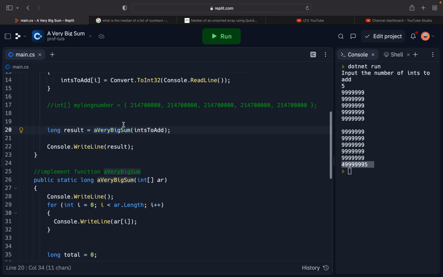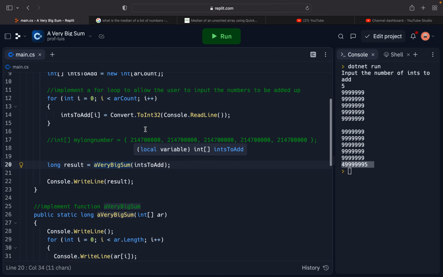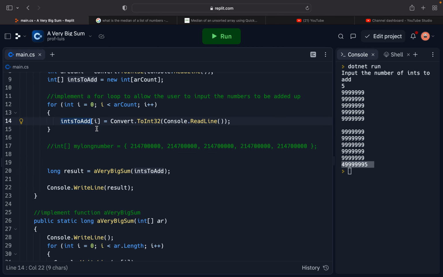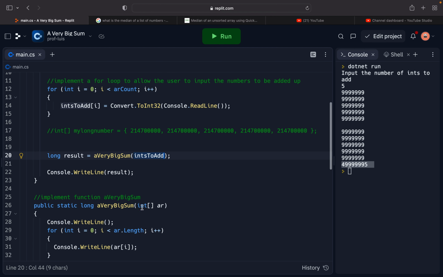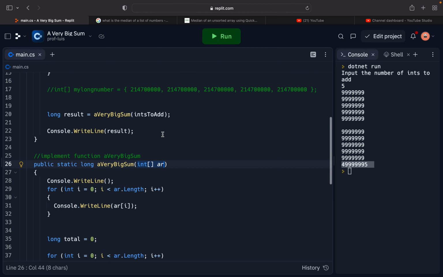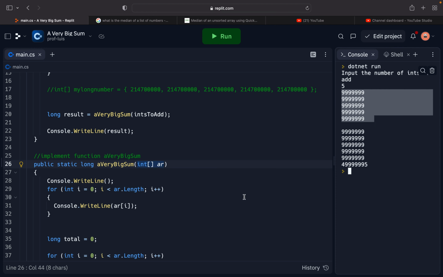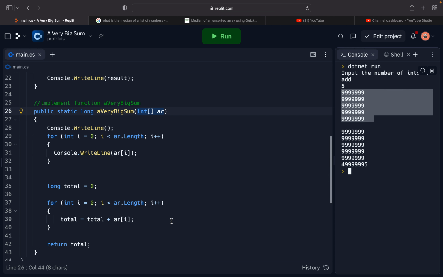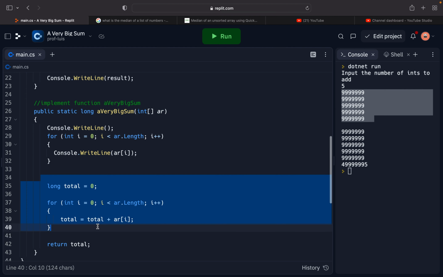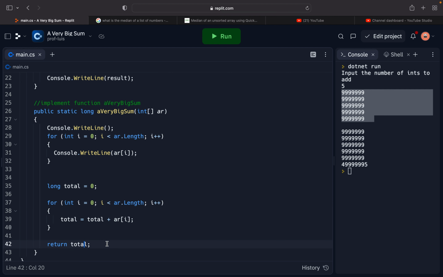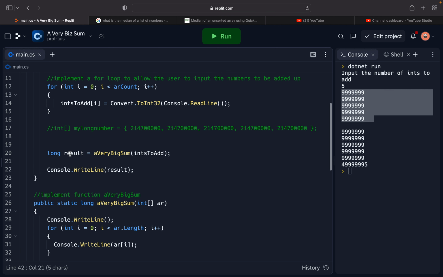And what's happening is aVeryBigSum has access to our inst2add array via the parameter that was defined to be an array of ints already. And so with that in mind, we have the values of our array that the user inputted into our program, and then we're just adding up those values, returning that sum, setting that sum equal to result, and then we're printing it together.